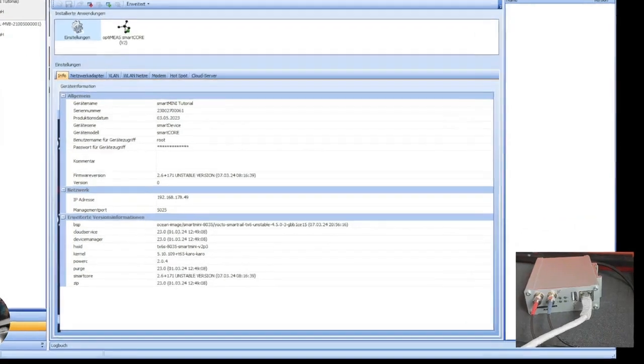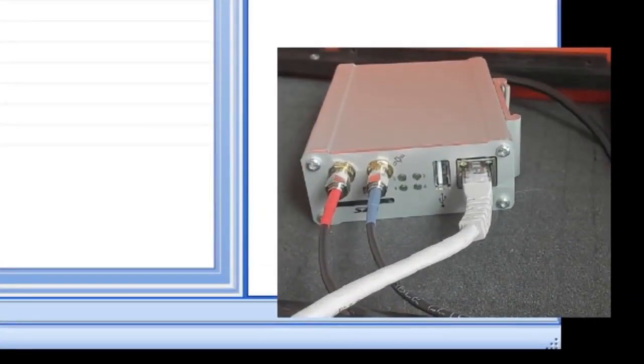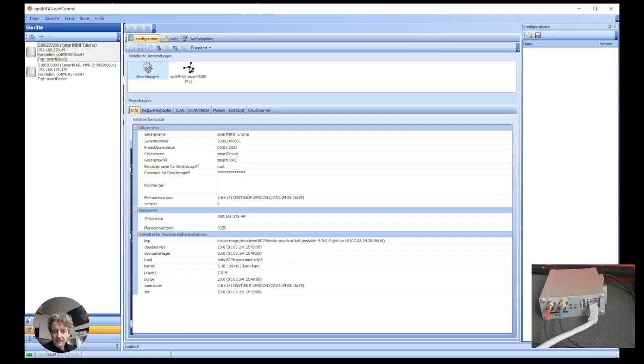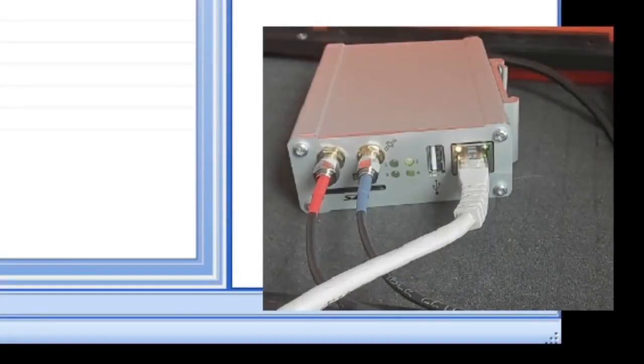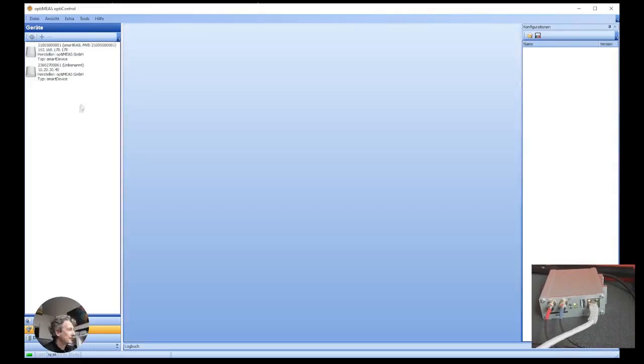We can observe this by looking at the blinking LED. It's now blinking steadily, which means that the device is in the boot process. And when the boot process is complete, the blinking changes to a heartbeat rhythm, and then we can connect to the device again. So now you can see that the blinking has changed to this heartbeat rhythm, and we can perform another device search. Two devices are found again.